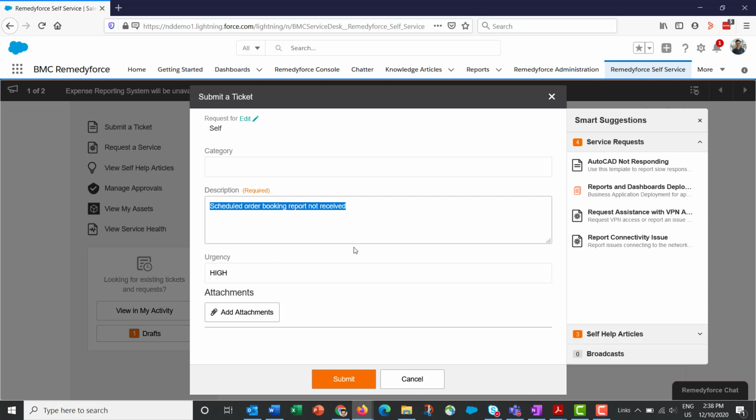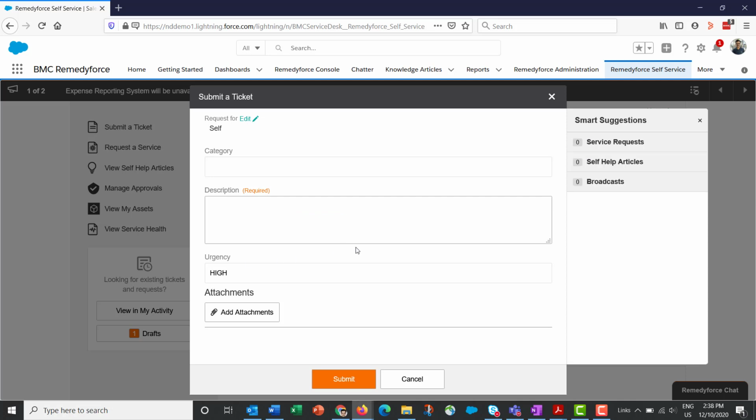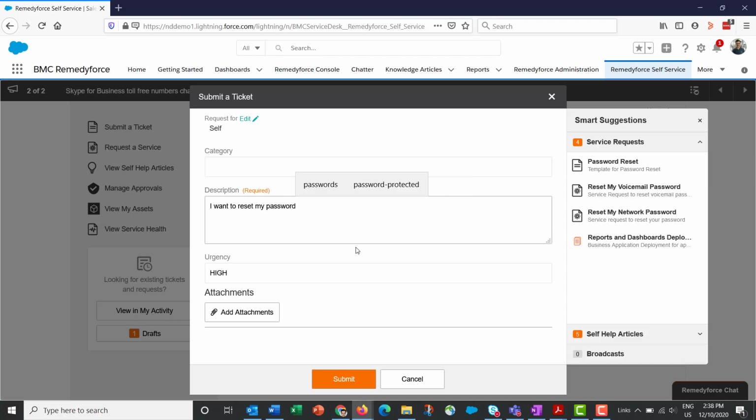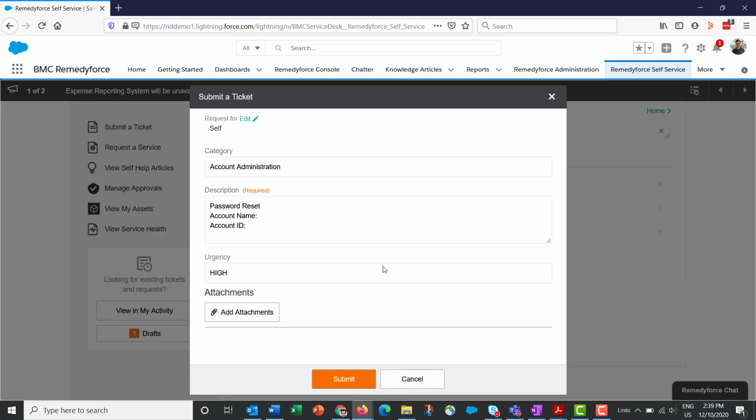Let's see what happens if I change this. Let's see if I enter the description as I want to reset my password. Now the list of smart suggestions has been refreshed and I can readily see a catalog item for password reset. Now instead of submitting this ticket, if I click on this password reset catalog item, this is a more structured way of submitting that request.